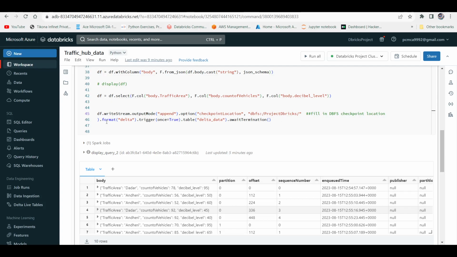After that I have given format delta, so we have to write the file in delta format. Then I have given trigger once, because running the Spark notebook continuously will cost you so much. That's why I created the trigger property. Once equal to true means it will trigger only once when the Spark notebook is run. After that I am saving this data in a table.